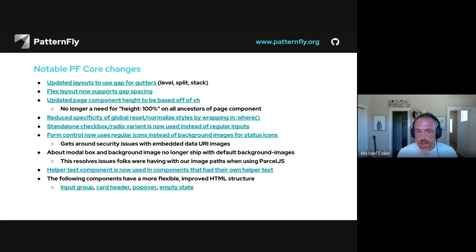There wasn't a very clear, clean workaround that we had, but we realized the images that we're shipping with those are really just placeholders anyways. They're PatternFly images, and applications aren't going to put a PatternFly image as the background image. So we just took those out.